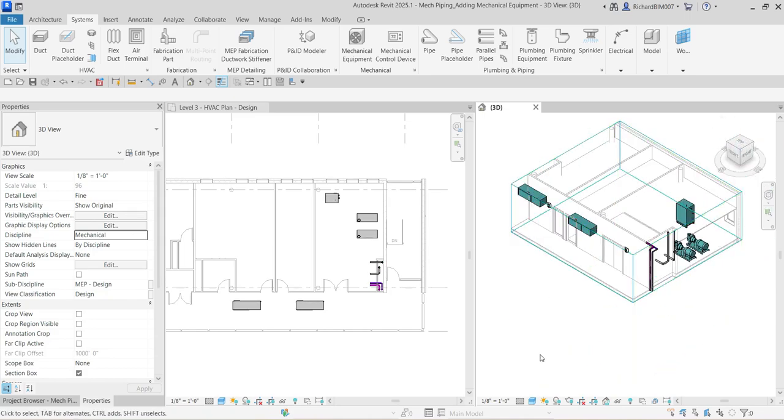Okay, so that's how you place your mechanical equipment. So this is the start of our piping system. So we need to place first the mechanical equipment. So hopefully you learned something from this video. Thank you for watching. Have a nice day.